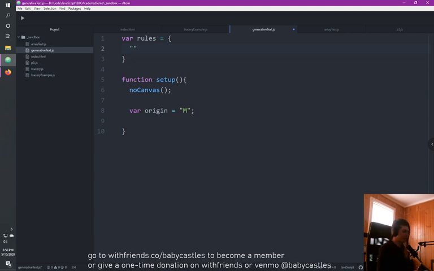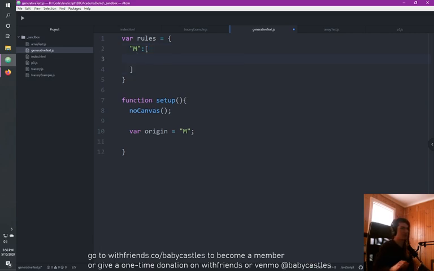write M colon. If any of you have not used JSON before or written JavaScript objects, it's pretty simple. They look a lot like arrays. So basically what we're going to have is the kind of grammar structure that is going to be encapsulated by this.